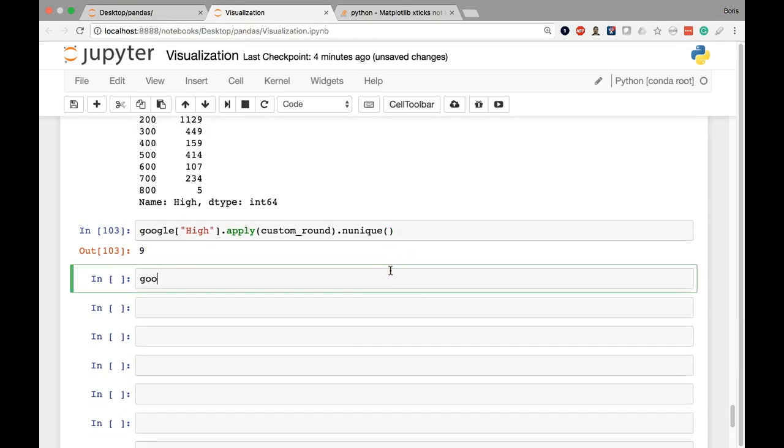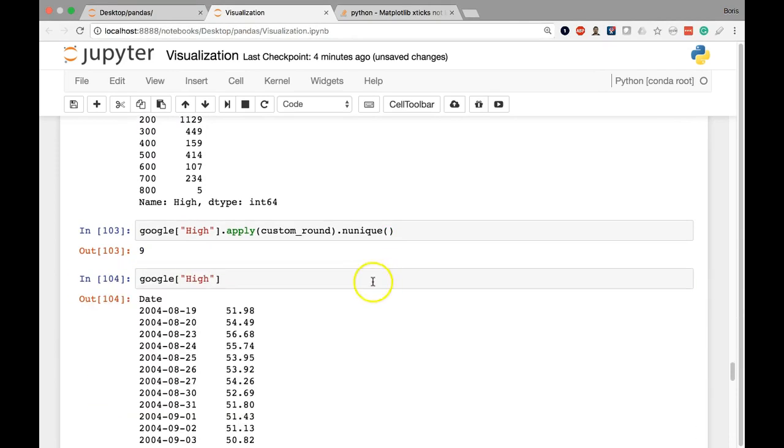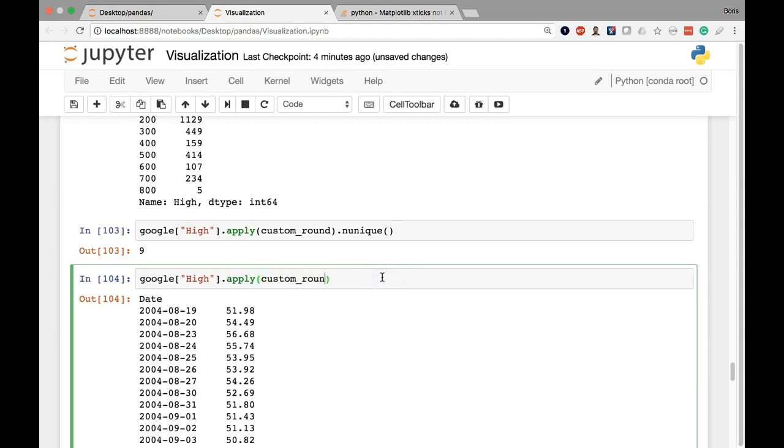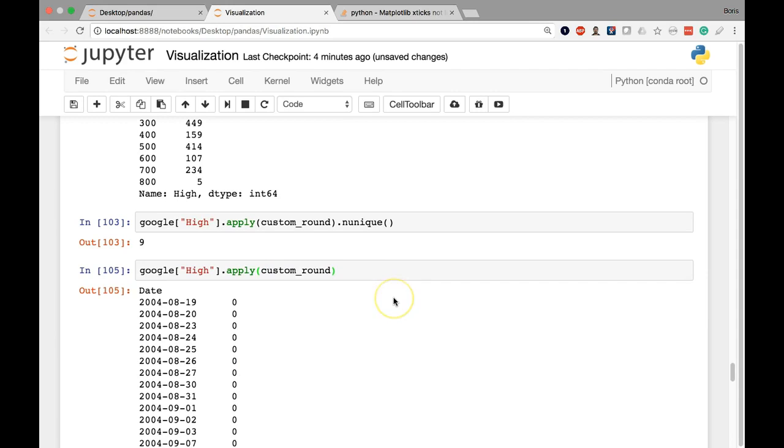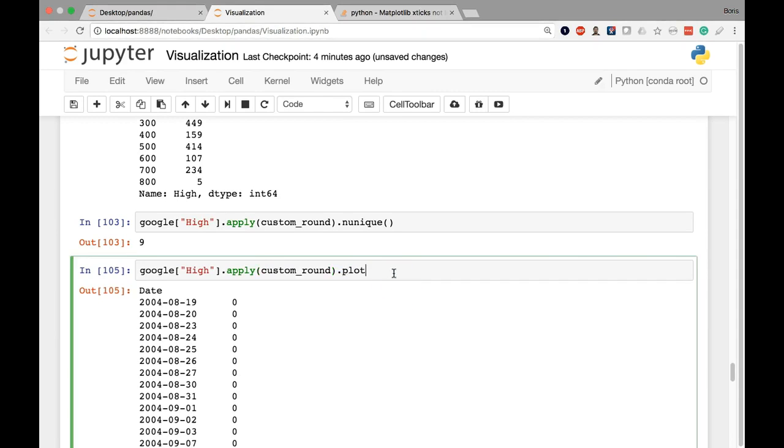So I'm once again going to extract the high series. I'm going to call the apply method. I'm going to give it the custom round Python function that I wrote. Here are my classifications, and now I want to show this on a distribution. So I'm going to do plot, and this time, predictably, I'm going to change the argument to my kind parameter, but instead of the old ones, I'm going to do hist, H-I-S-T, for histogram.